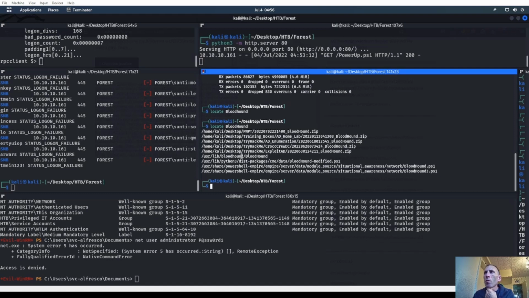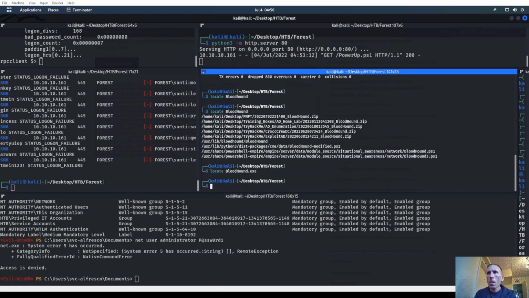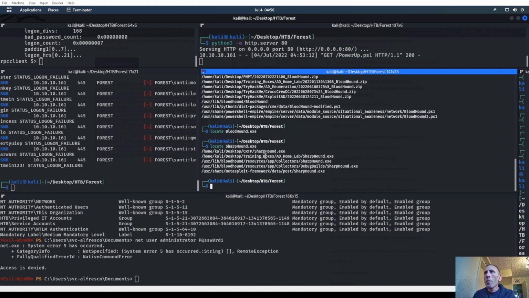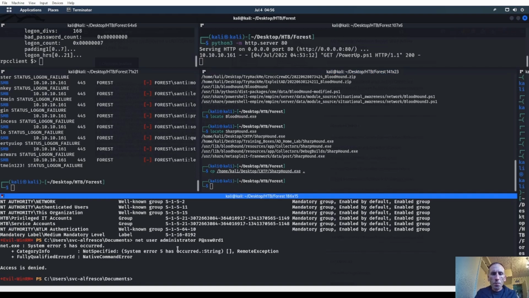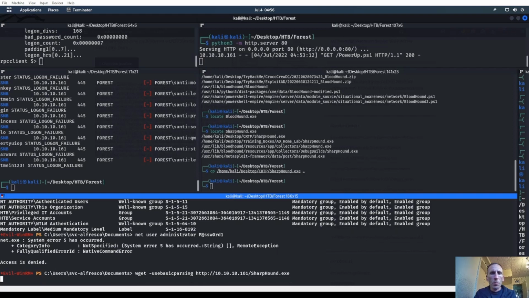Bloodhound.zip, BloodHound. Let's go ahead and grab sharphound.exe. Go and grab that. We'll copy that over to here. And we'll do a quick wget, use basic parsing, http://10.10.10.161/sharphound.exe. Hopefully it doesn't get picked up.